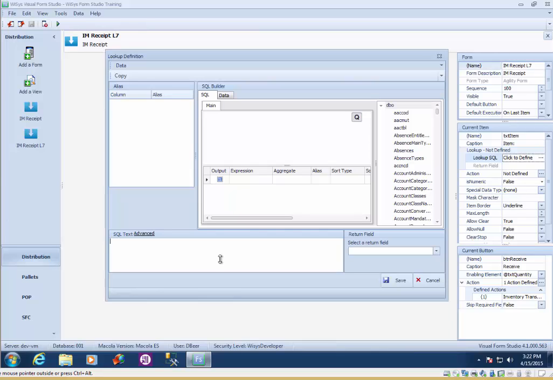You have to be familiar a little bit with the Macola database to know where to look for data. So I happen to know that the items are contained in the table called IMITM IDX. So we're just going to scroll down here until we find that table. Okay, so here's that table.